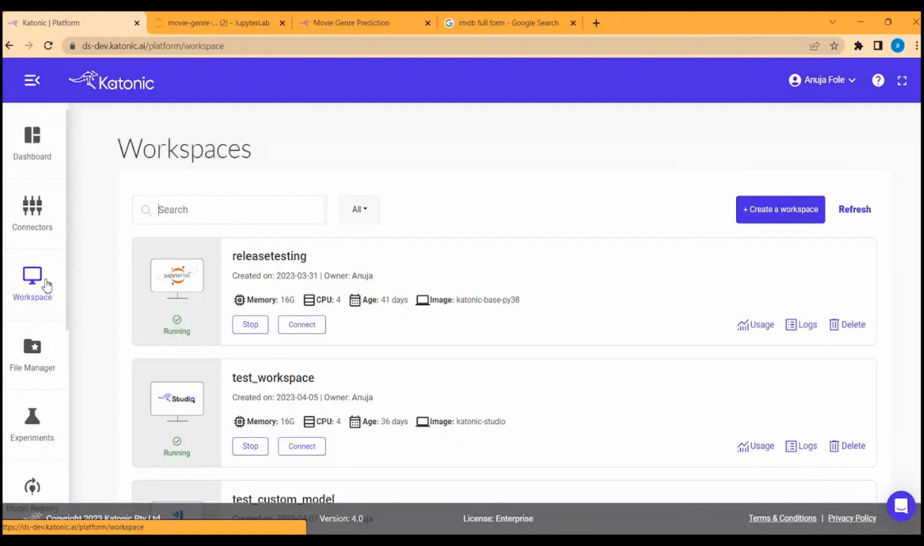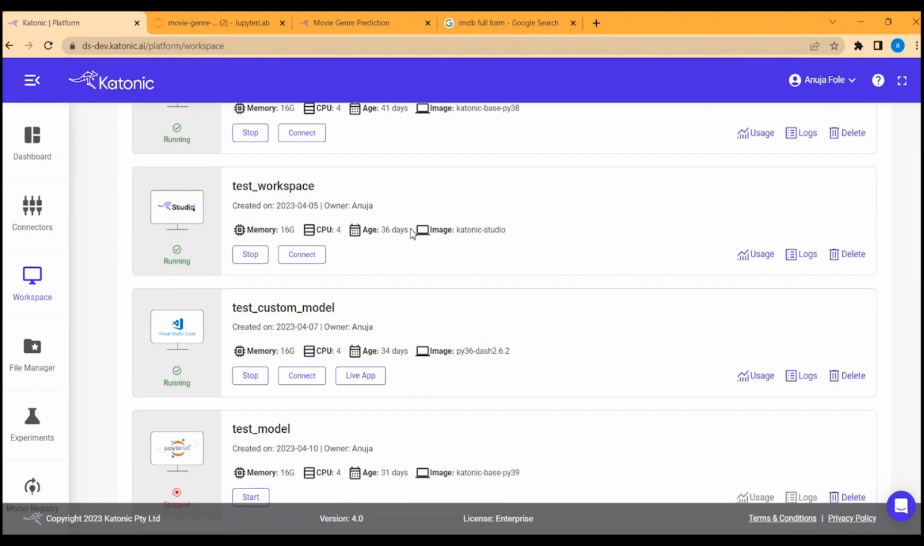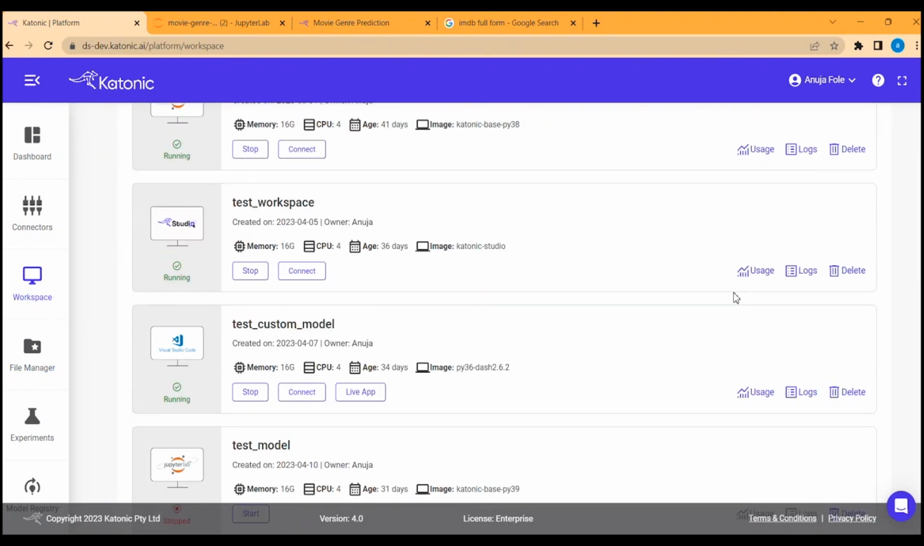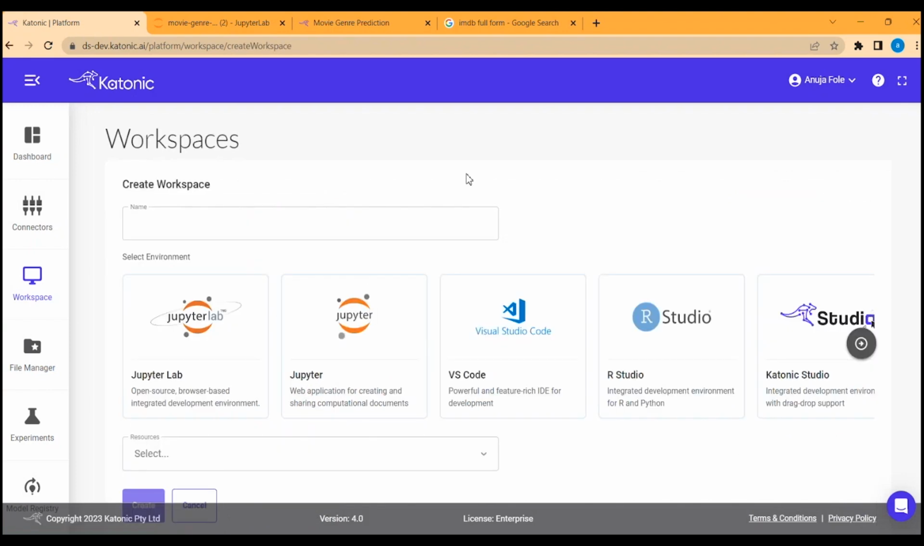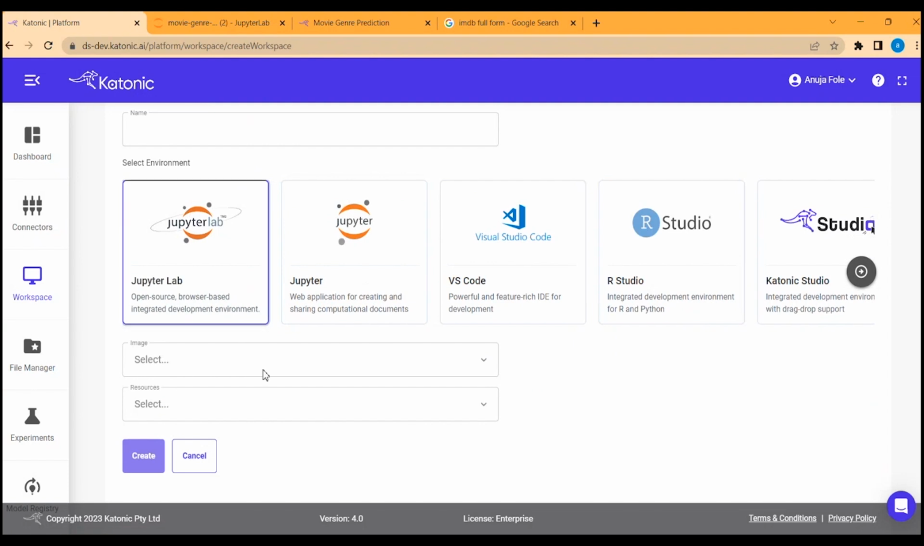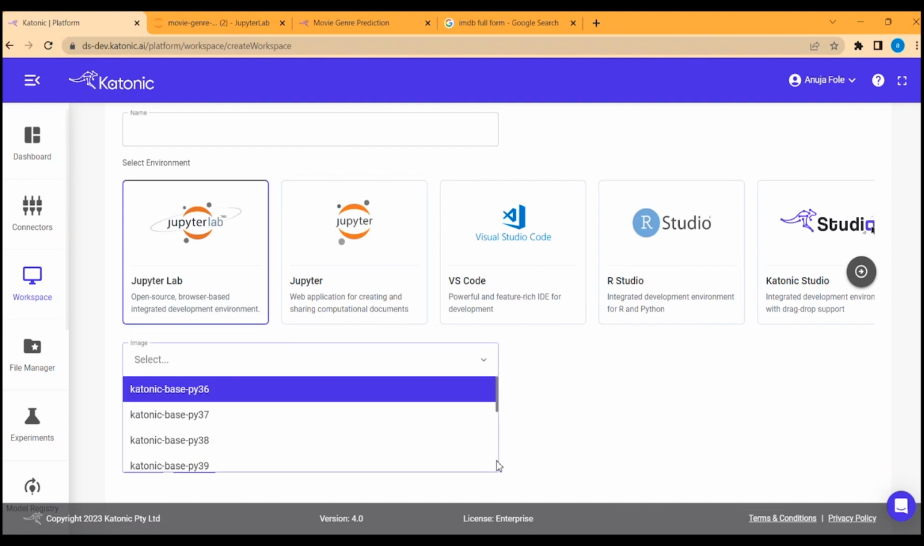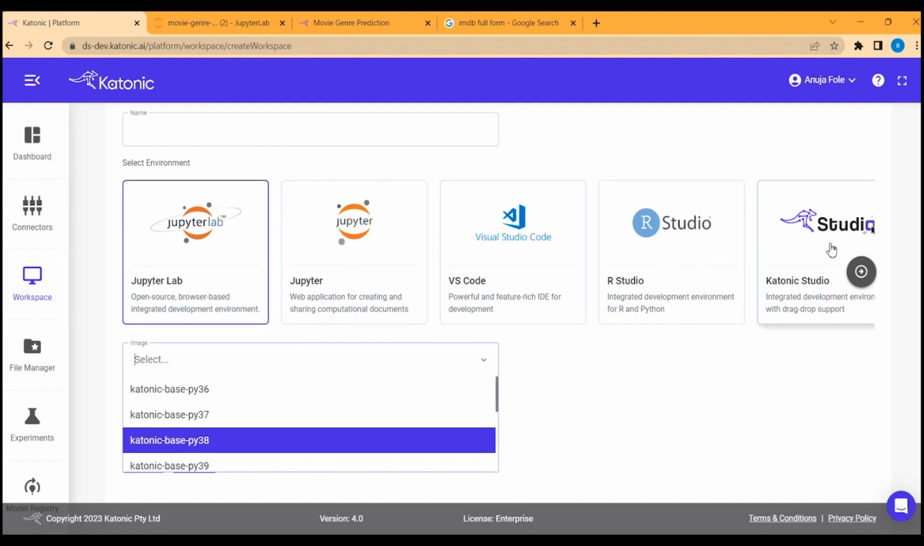Now I have the data. I know maybe in the same environment I can keep the data. Now I want to use that data, so let me help you create one. As I said, we provide multiple areas under which you can work, be it Jupyter Lab, Jupyter, VS Code, RStudio, and there is one more component called Katonic Studio, which is our low code, no code platform. There you can also build a pipeline using drag and drop components. I will go through it later.